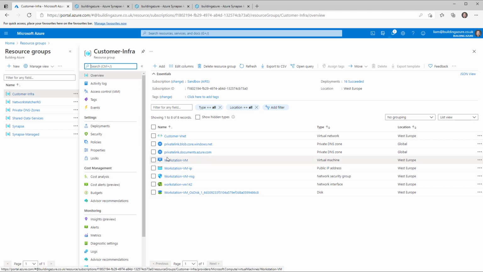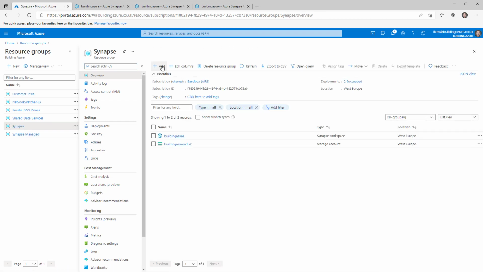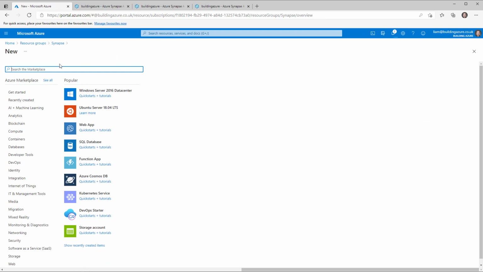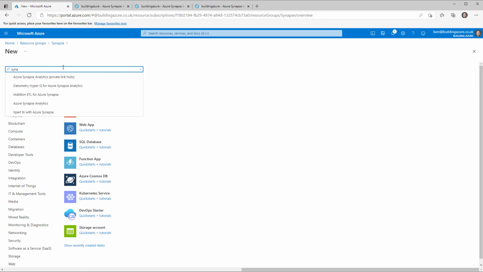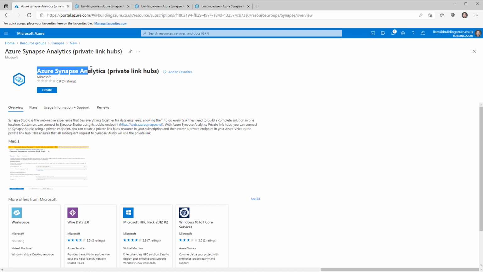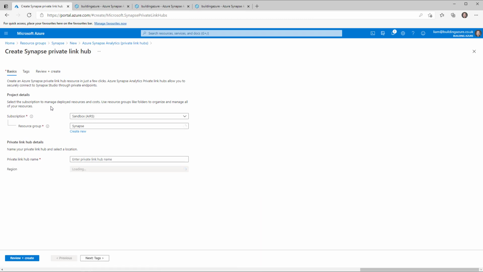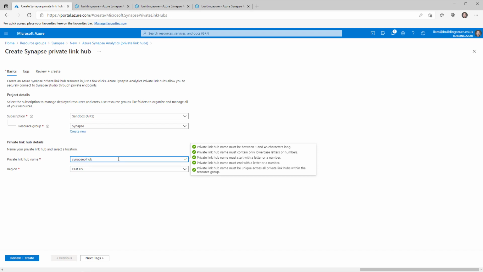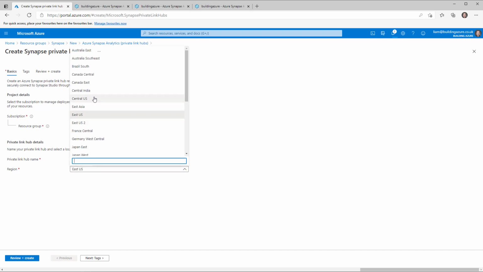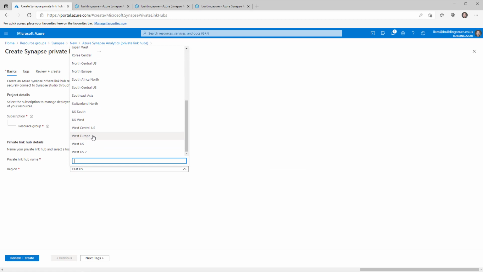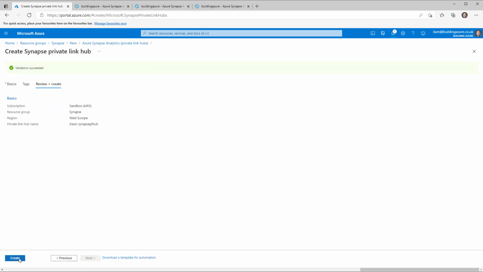To do that, I need to go into Synapse and add a resource. There's this thing called Azure Synapse Analytics Private Link Hubs. I'm going to create this. It doesn't ask me a lot of information. I'm just going to put Synapse PL Hub, in West Europe, and create that. Hopefully that won't take too long.